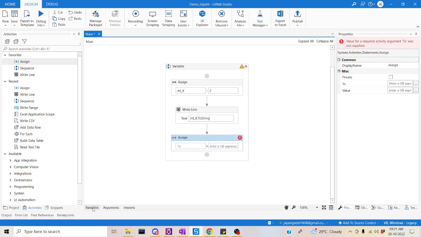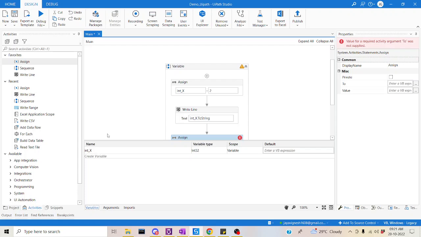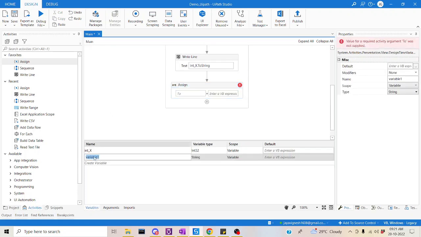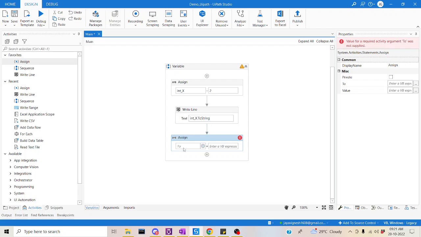Click on the Variables panel, click on Create Variable. So as of now I am going to create a name: str_name, string. Close this. You can take the variable name here. So here you can see, it is already created. You can create variables using Ctrl+K, or you can click on the Variables panel and create a variable. Either way will work.